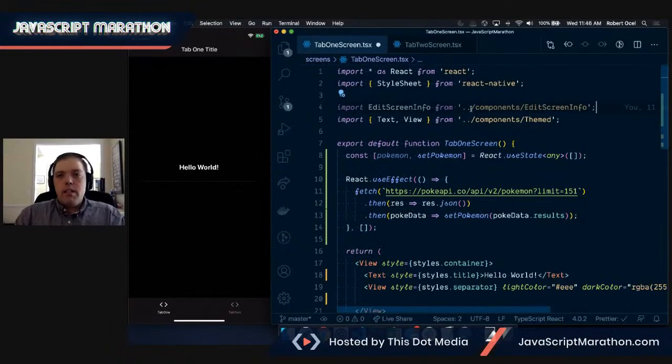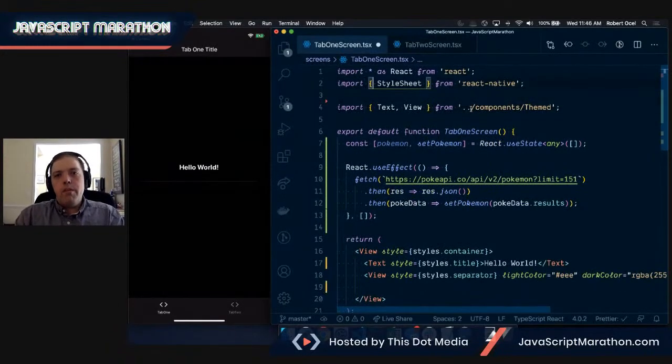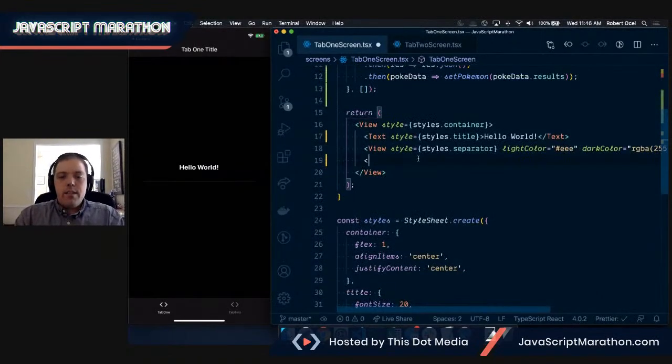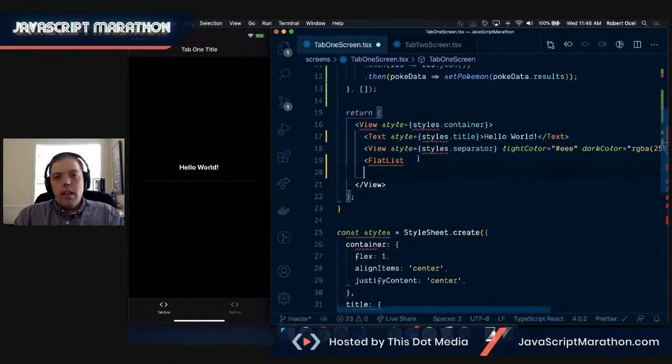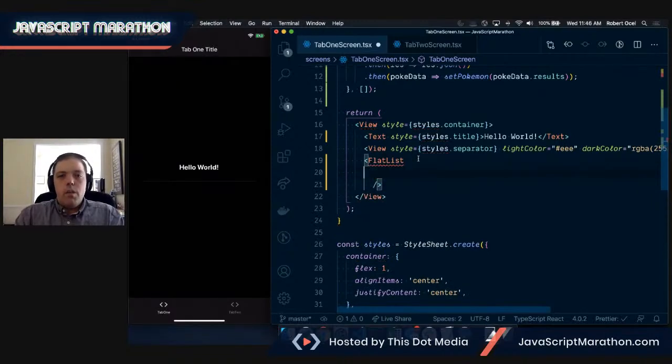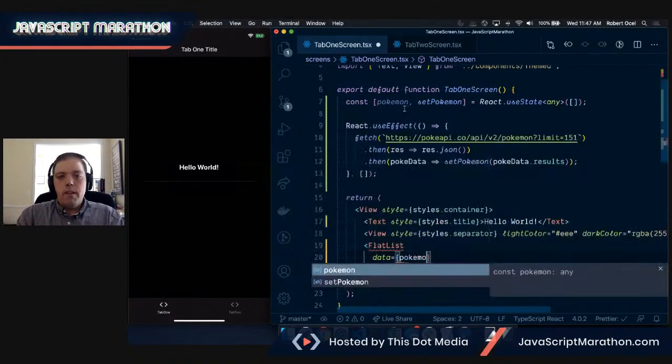So let's come up here. Let's delete our unused imports. Let's import from React Native that flat list. All right. And now let's add it. So we have our flat list. And we know it took a data prop. And so the data prop is going to be our Pokemon.